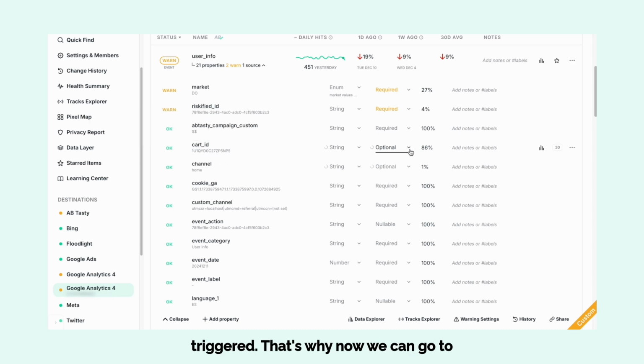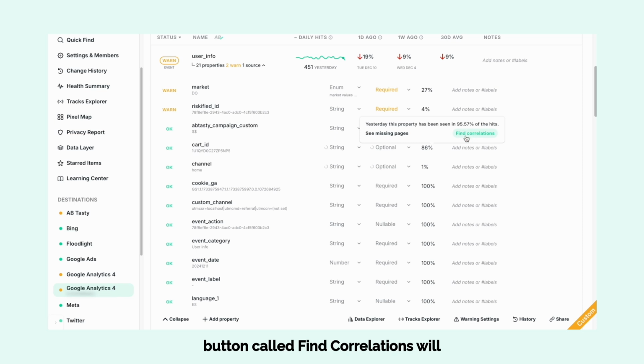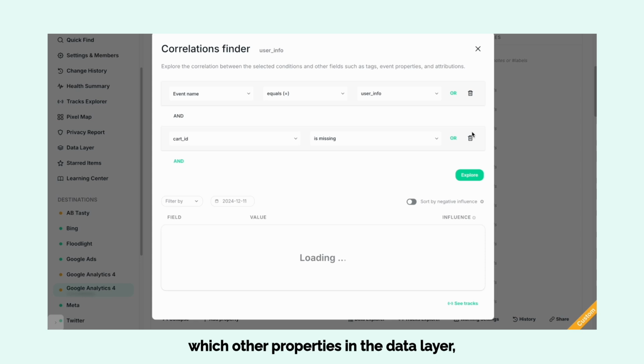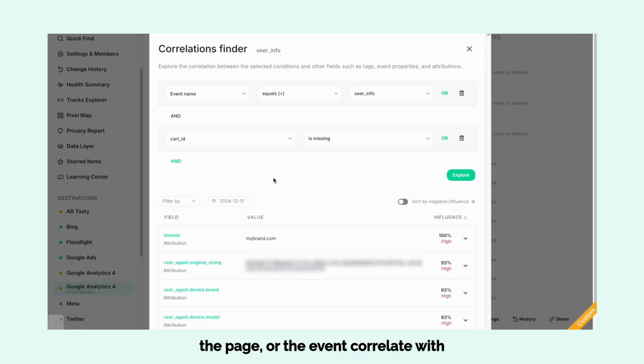That's why now we can go to any property that isn't complete, even if it's optional like this one, and a new button called Find Correlations will appear. What this button will do is find which other properties in the data layer, the page, or the event correlate with this issue. We can see how this correlation finder allows us to apply any configuration.